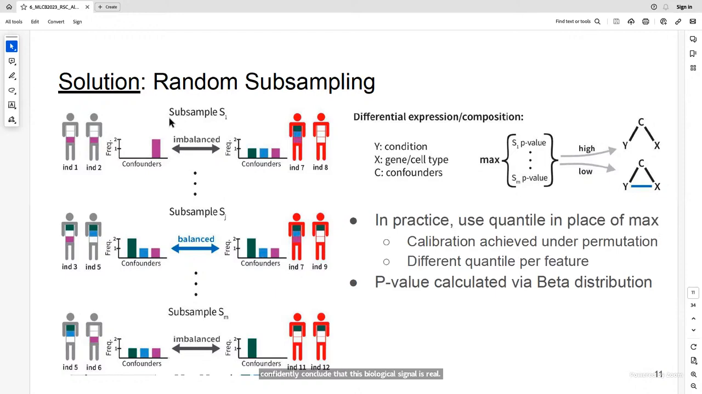In practice, a maximum function leads to low power. So to combat this, we use a quantile. The way this quantile is selected is that we adjust it until it achieves calibration under permutation of the case control labels. We do this separately for each feature since these types of variation might affect different features differently.